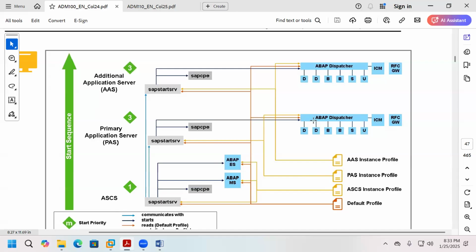Here what are they telling? Same process. SAP start SRV, dispatcher, ICM, gateway, work process, like that they're telling. Same process, they start everything. In the additional application server instance also, SAP start SRV only starts the dispatcher, ICM, gateway, work process, like that they show. That means after SAP start SRV, everything starts, the same process is running. So whatever application server instance you are starting, whatever is available inside that instance, all of it is started by SAP start SRV.